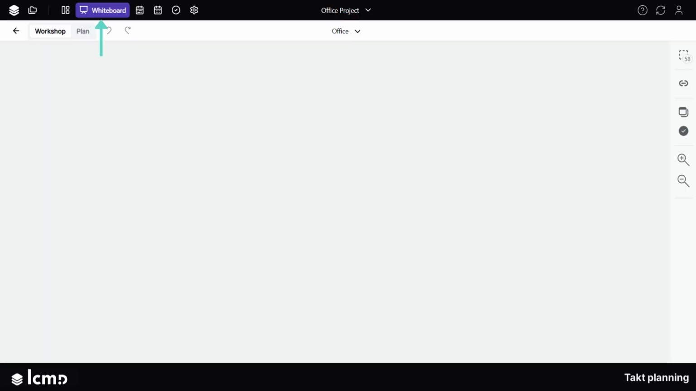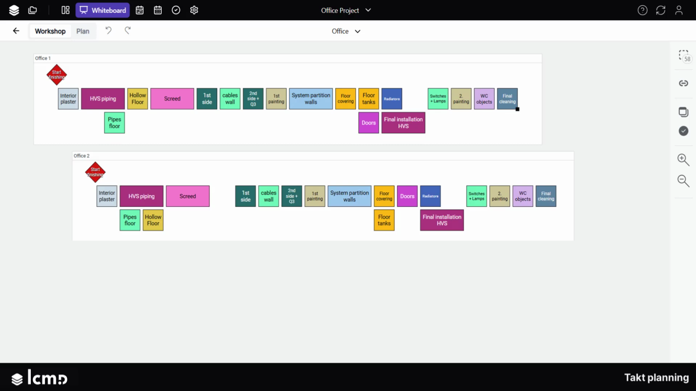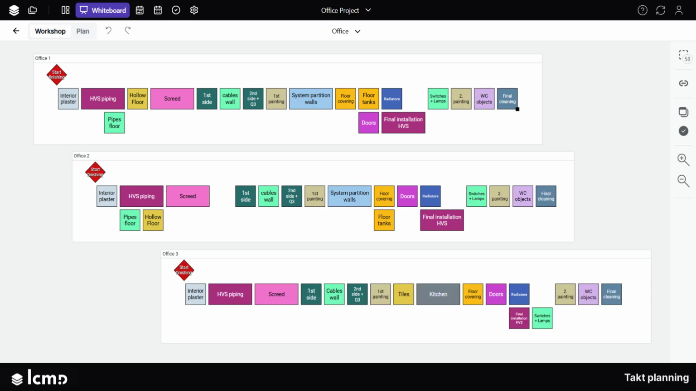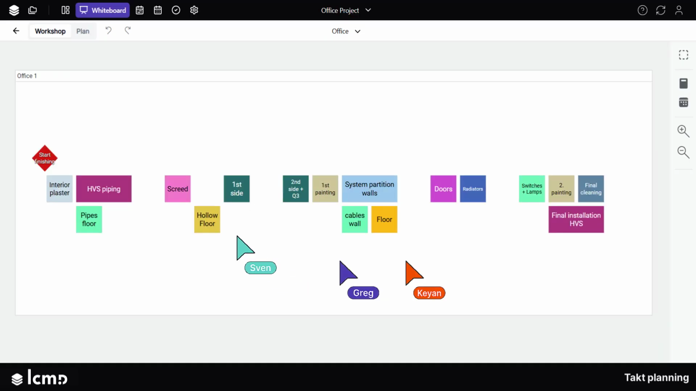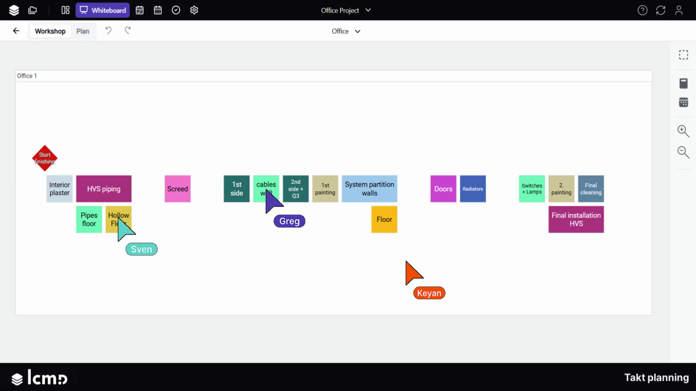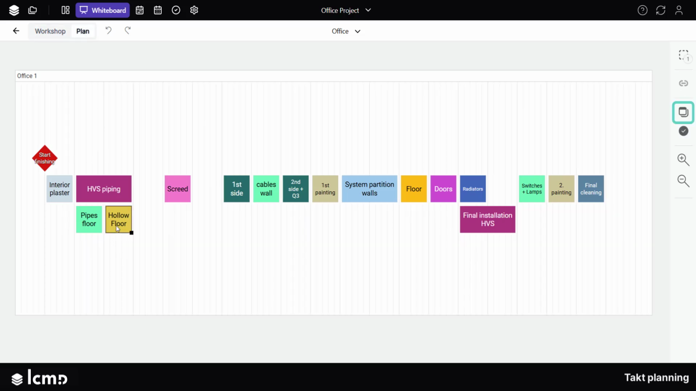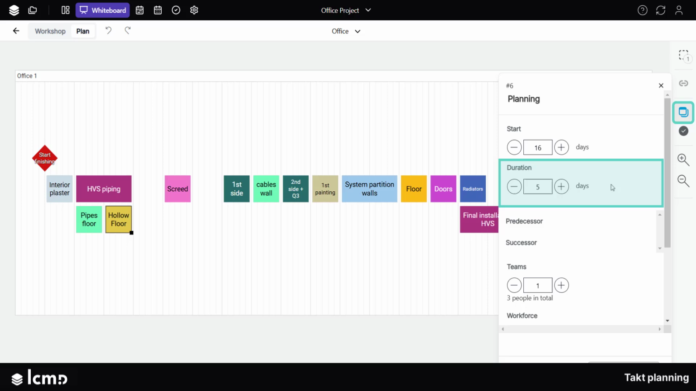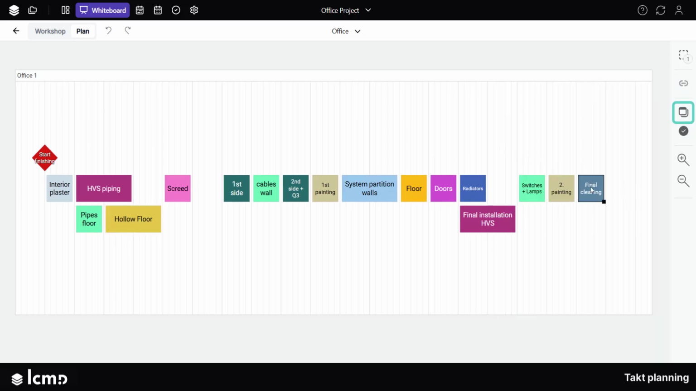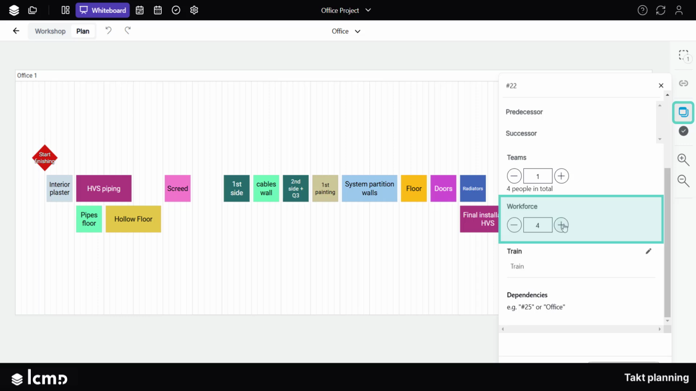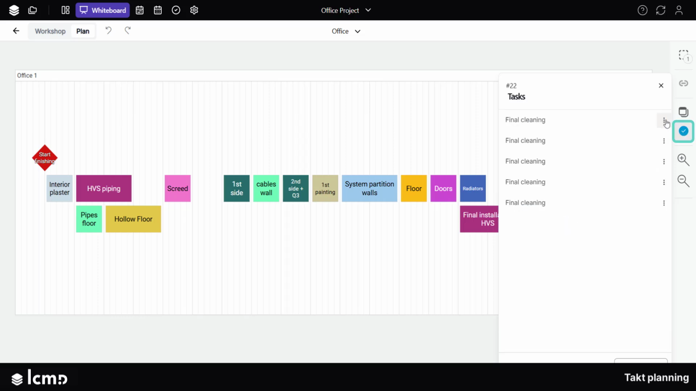Start in the whiteboard and create all the standard areas you need for your project. In a workshop, your trades can collaboratively discuss and plan the work steps in the whiteboard. Switch to the planning mode at the top left to enter the duration specifically. You can already define the workforce and the individual daily work tasks.